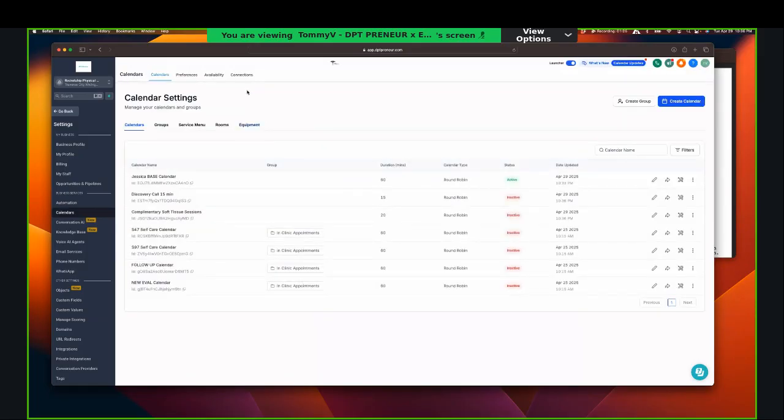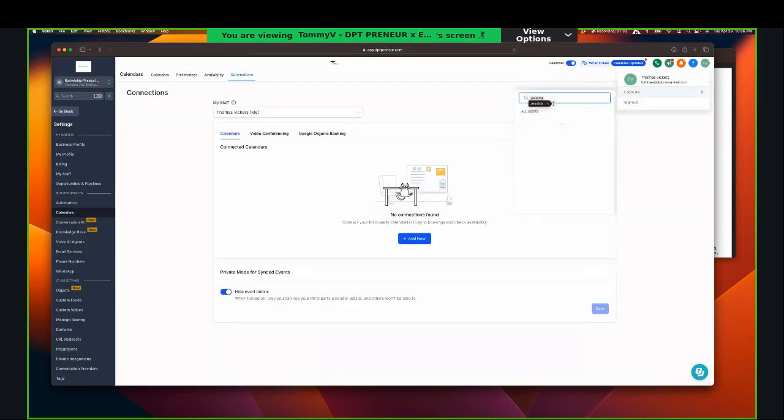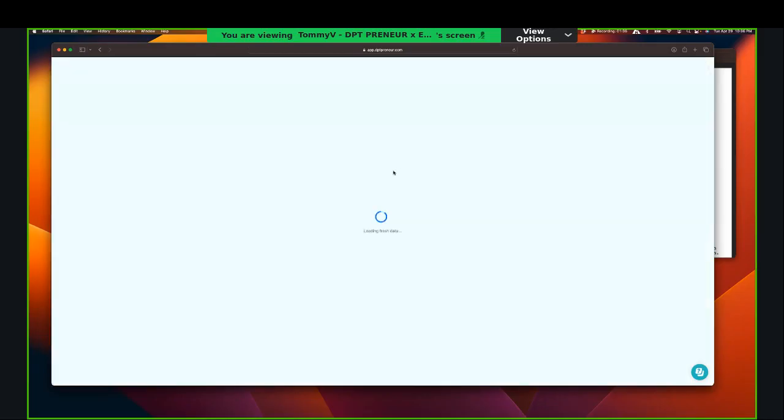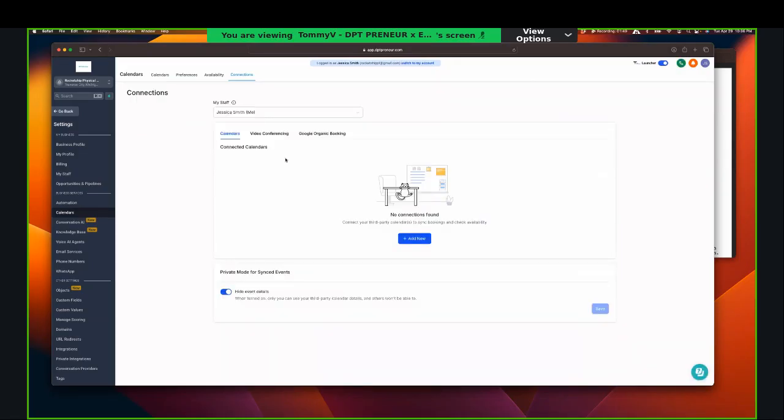All right, then we're going to go over here to connections. And when you are logged in as yourself, so we're going to log in as Jessica here. All right, Jessica, you ready to log into some stuff? Yes, maybe. So we're going to try to log into your Zoom, and then we're going to try and log into your Gmail to try to get some calendar syncing going.